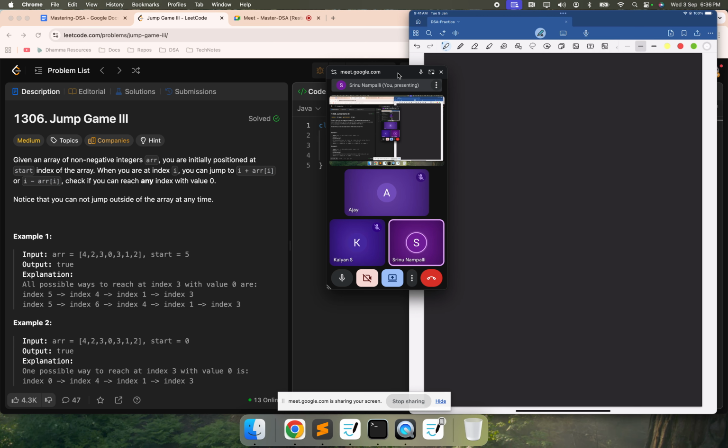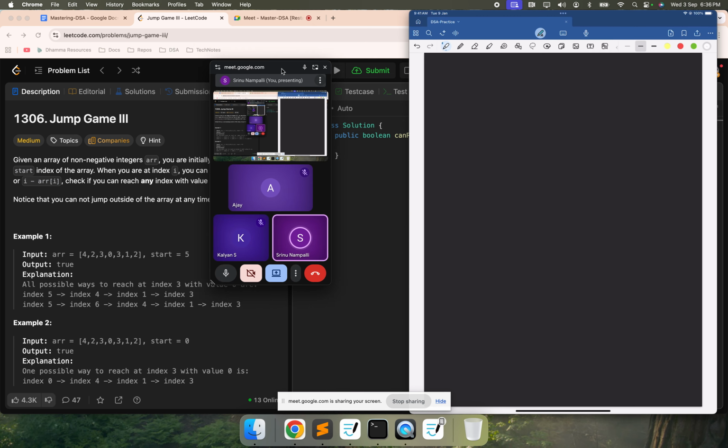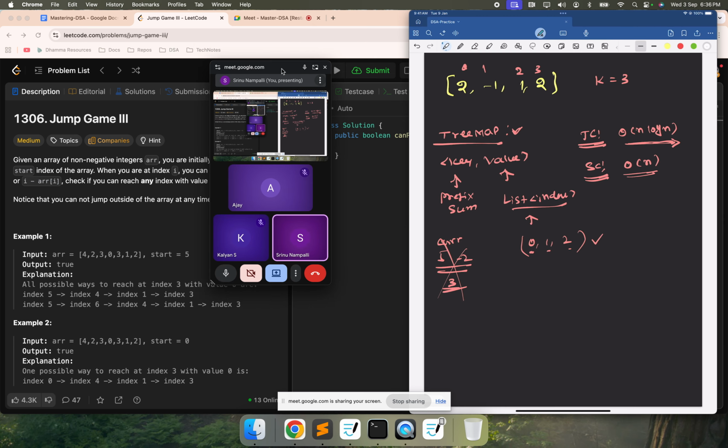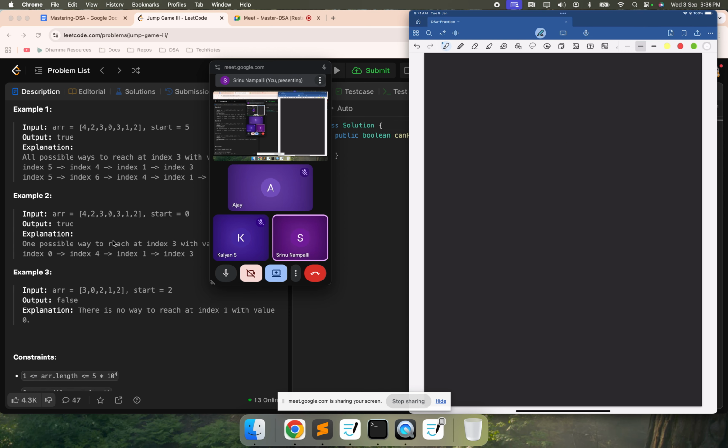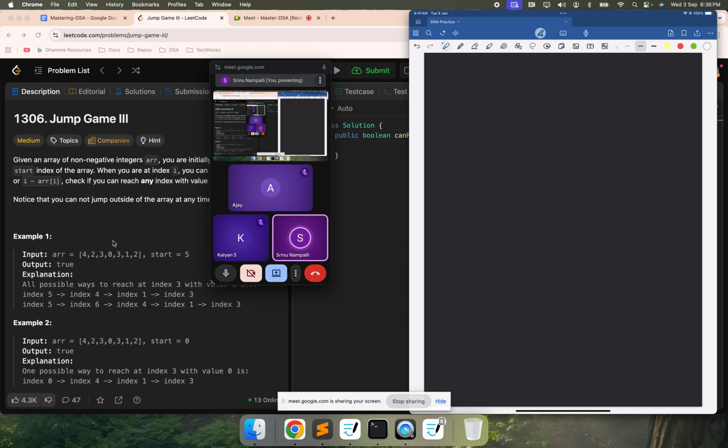Let me explain. Let's say you have an input, 4, 2, 3, 0, 3, 1, 2. These are the elements, and these are the array indexes 0, 1, 2, 3, 4, 5, 6, and you are also given start equal to 5.